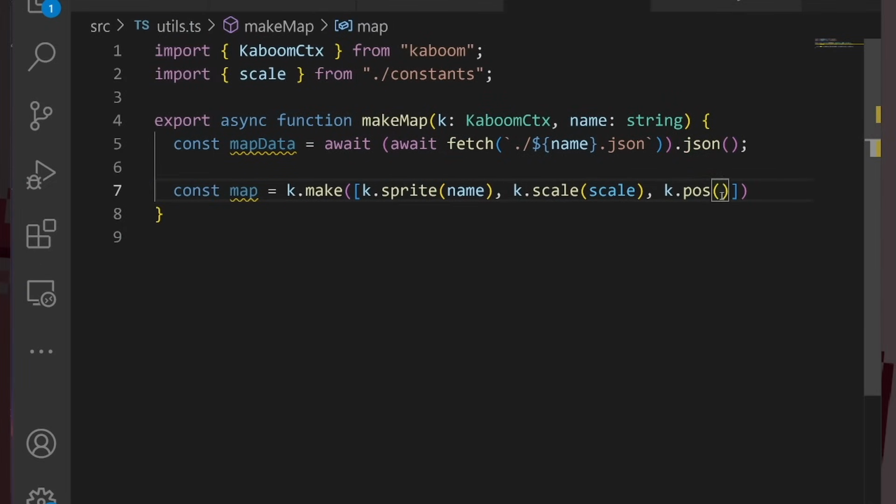It takes in 2 values, but you can pass in only 1 if it's the same value for both X and Y. And here for now we just use the positional value and put it at 0, 0, so that the map is drawn from 0, 0. So the X coordinate 0, Y coordinate 0. Okay.